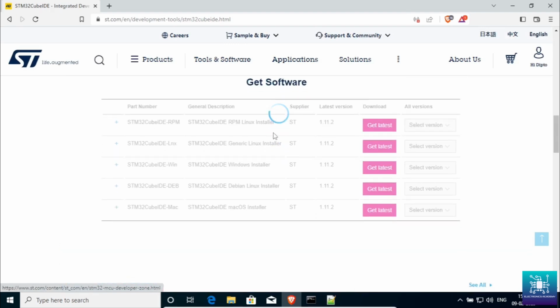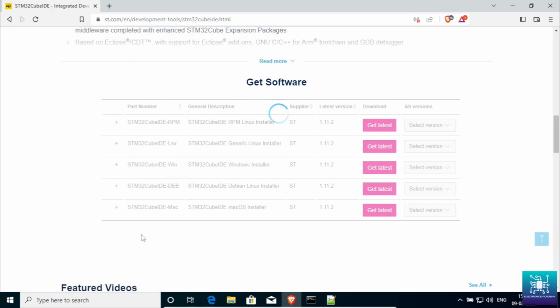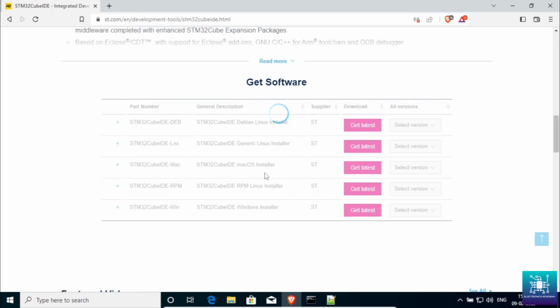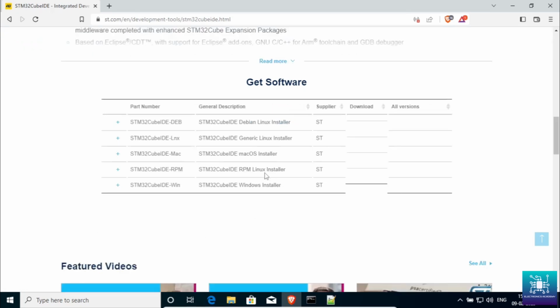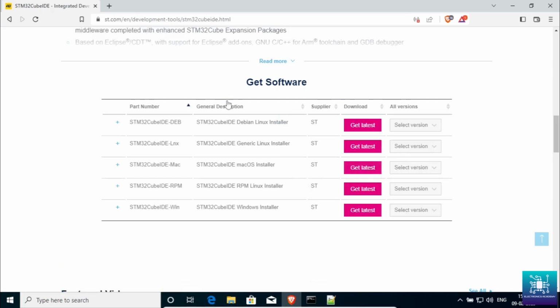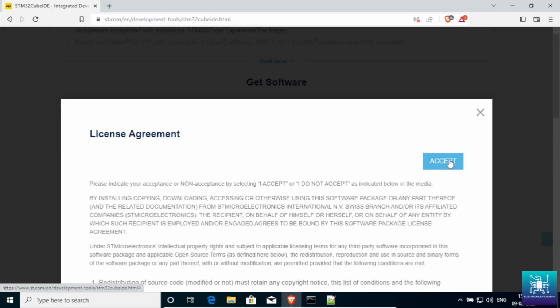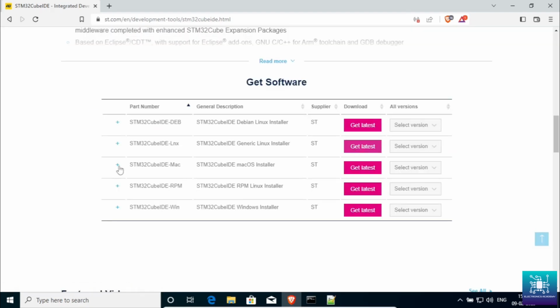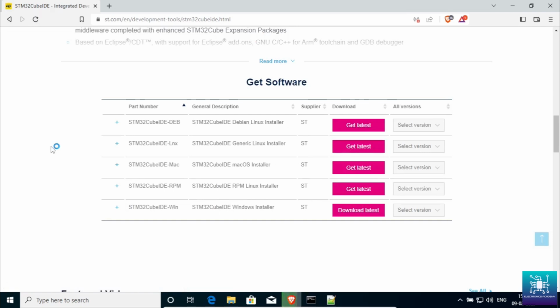you see that you have different Cube IDE for different operating systems and different versions of Linux. So you have one for Windows, you have for Mac, you have for Linux. So we need the Windows installer. So do a get latest. Once you do a get latest, it asks you for a license agreement. Say accept.